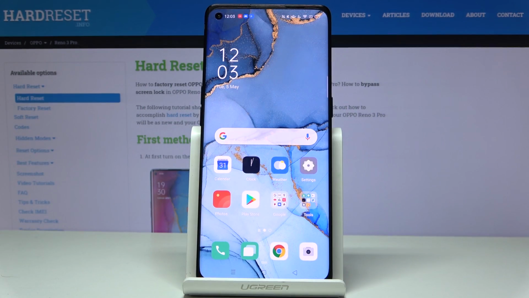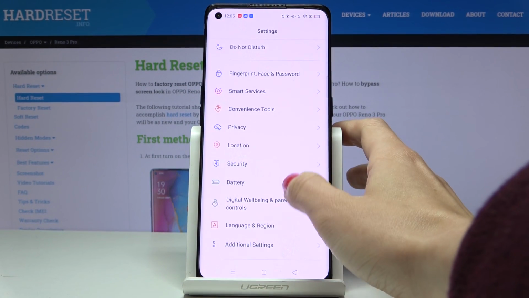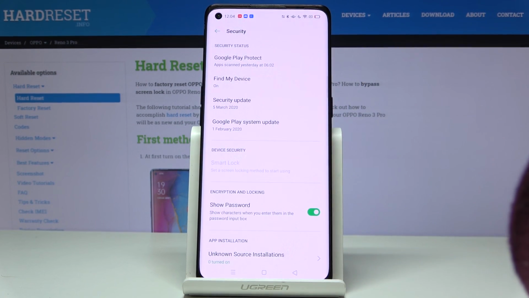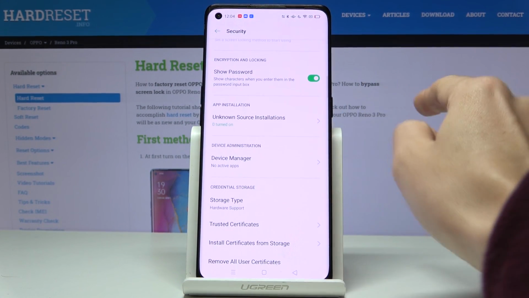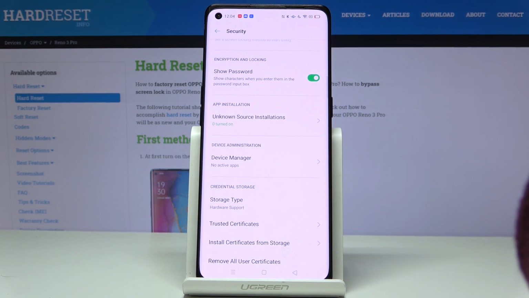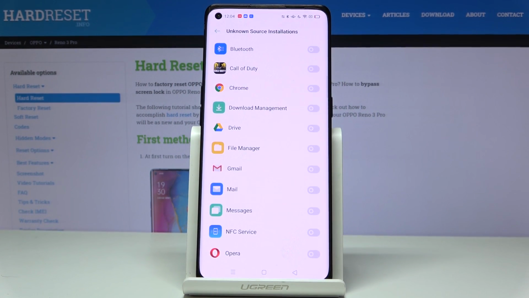Here we've got OPPO Reno 3 Pro, and let me show you how to activate the installation of apps from unknown sources on the following device. So at first let's open the settings, then find and select security, and here scroll a bit down. Here you will notice unknown source installation. Just click on it and pick the application that you would like to give this permission to.